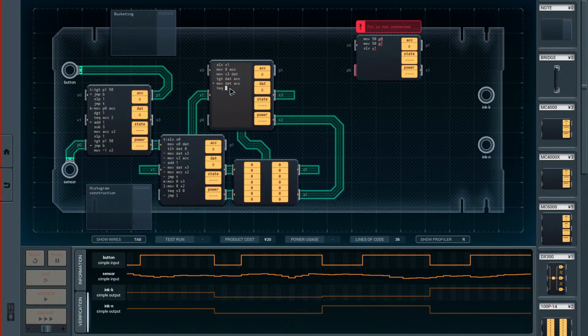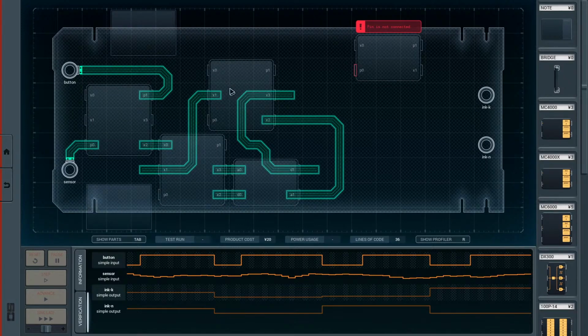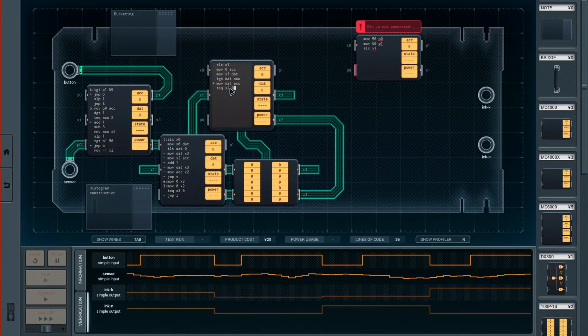test if we have gone all the way through the RAM. If not, read the next one. So that loop finds us the highest, the largest count in the histogram.